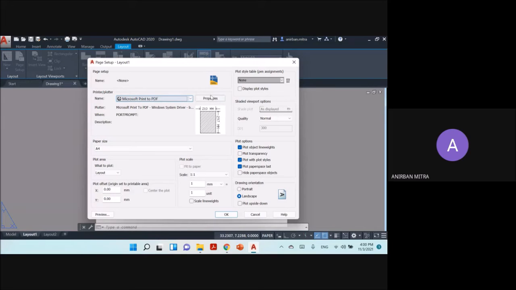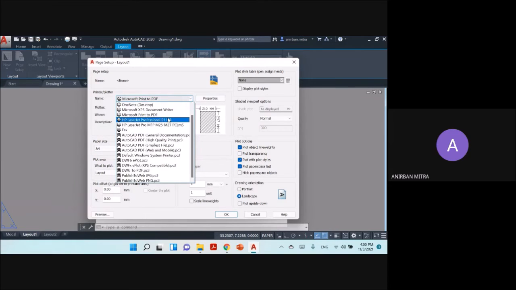First of all, there is the printer or plotter. If your laptop or computer is connected to a printer, then you can select that printer from this list. Right now, my laptop is not connected to a printer. I don't know whether you have a printer connected to your machine, but most likely it is not going to be connected. So what you can do is save your drawing as a PDF file.